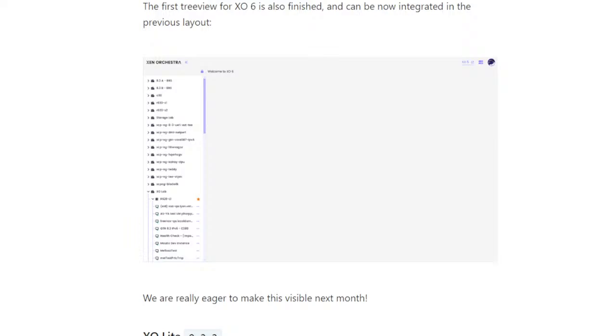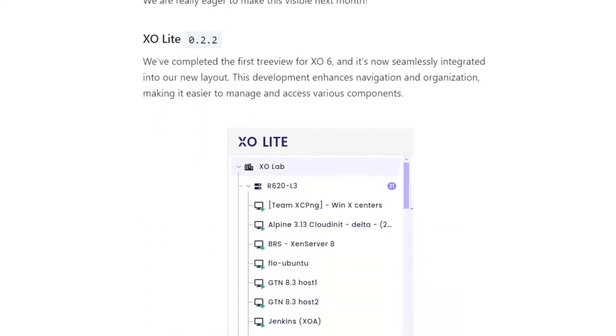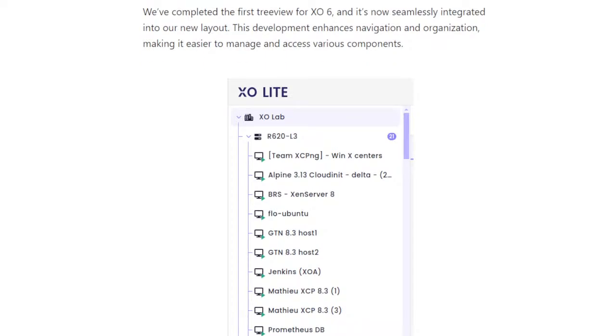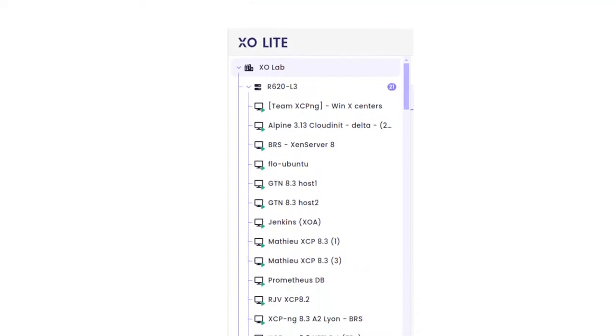For XO Lite, it's a new release with the, I would say, final tree view that is exactly how we want it to be in the component. So that's a small new release, but still there are more components that are ported to it, and now those components can be fully used between XO6 and XO Lite. So expect that going even faster in the next months.